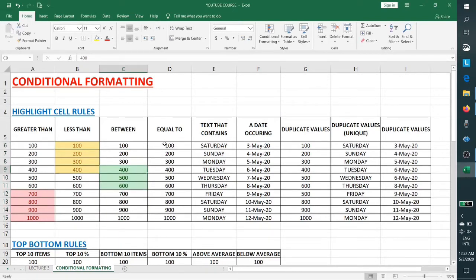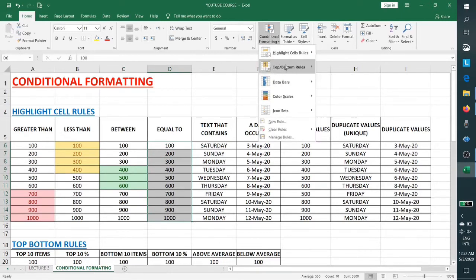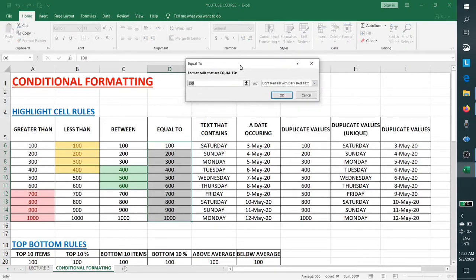Let us go to our another Excel sheet, another column, that is equal to. So equal to, we will select the cells, then we will go to highlight cells rules, equal to. So now it is asking to format cells that are equal to, let's suppose 550 with light red. So there is no cell which is having a value of 550. So let us see how this will work. It will say 500. So it is showing us the equal to 500, it's showing in red color.